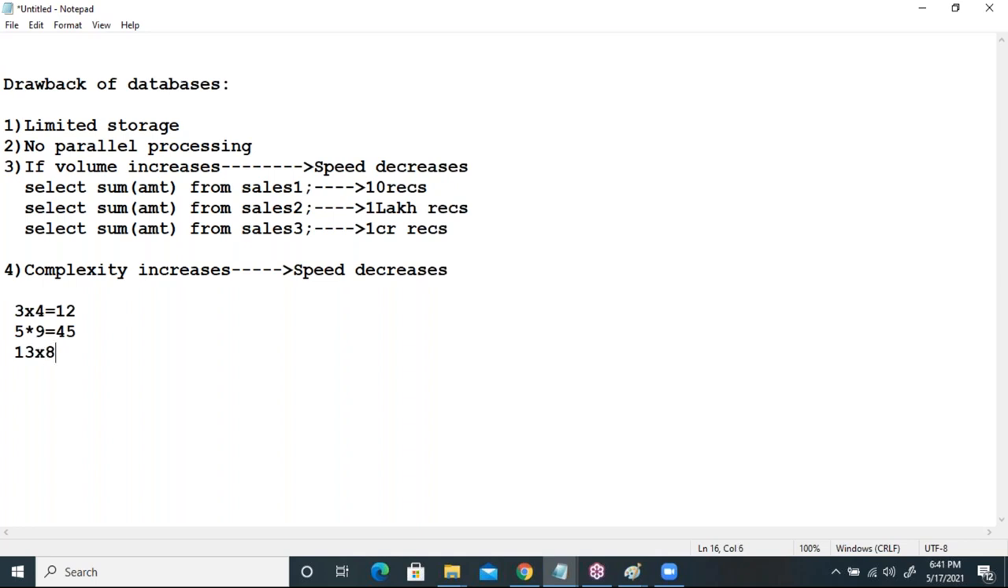Thirteen into 8, what is the output? 123 into 756, 6574 into 9876. So if you see this human mentality, if the complexity increases, speed decreases. Whenever I say 3 into 4, immediately you say 12. 5 into 9, 13 into 8, you will be able to say. But as complexity increases, speed decreases.